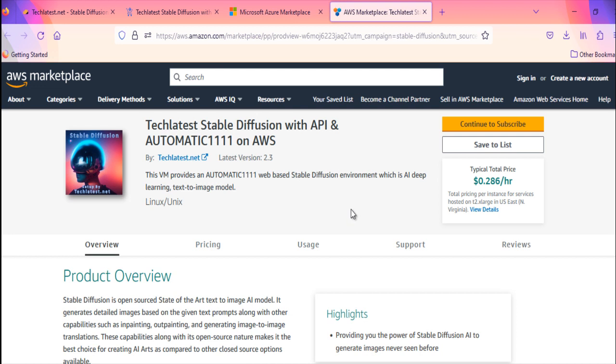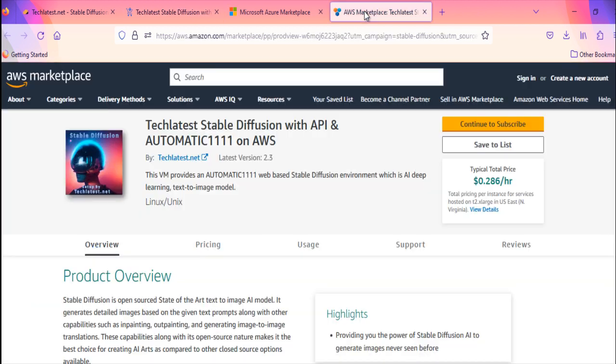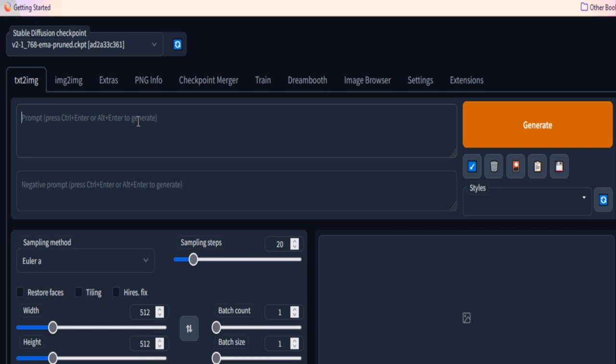In this section of the video tutorial, we will cover step-by-step instructions on setting up the necessary infrastructure, configuring security measures, and integrating the Automatic 1111 web interface into your cloud environment. Moving forward, we will delve into the Automatic 1111 web interface, an intuitive and user-friendly platform that empowers you to implement Stable Diffusion with ease.